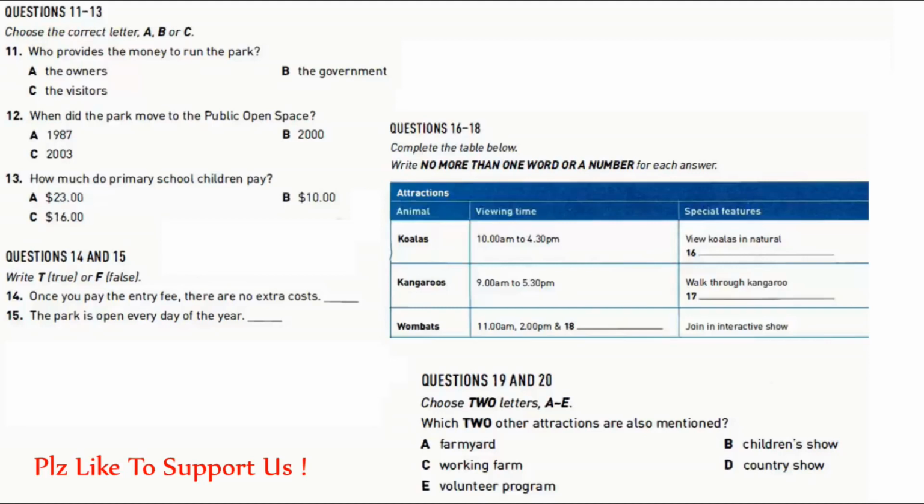In addition, the Australian Wildlife Park is open every day of the year from 9 a.m. to 5:30 p.m., except Christmas Day, 25th of December.